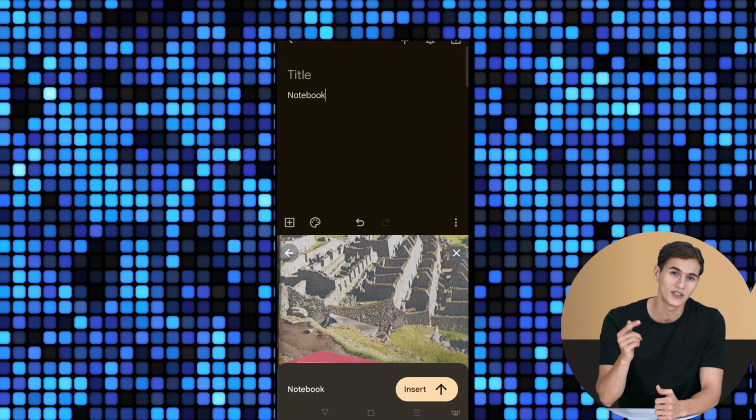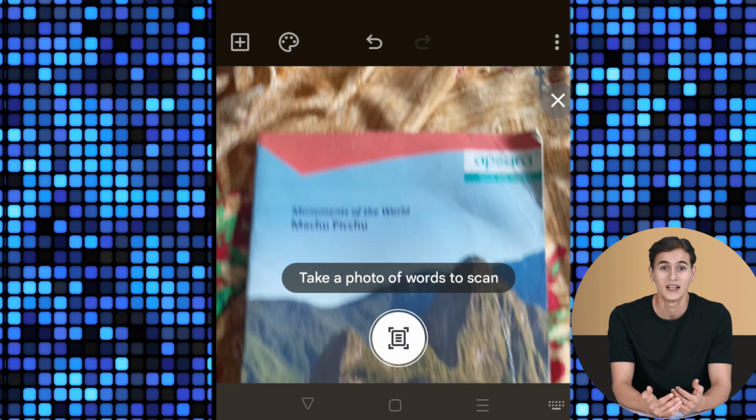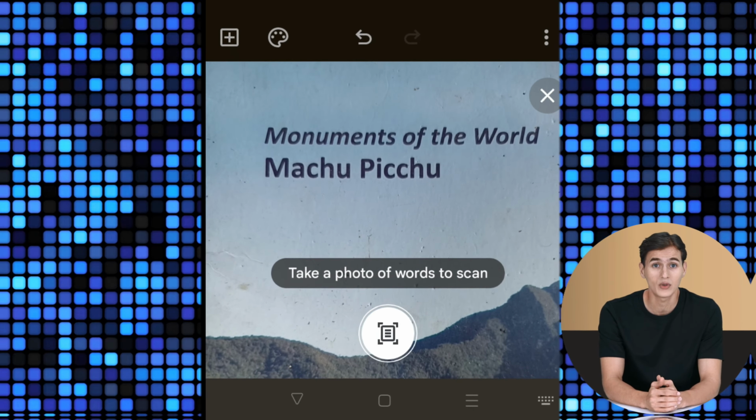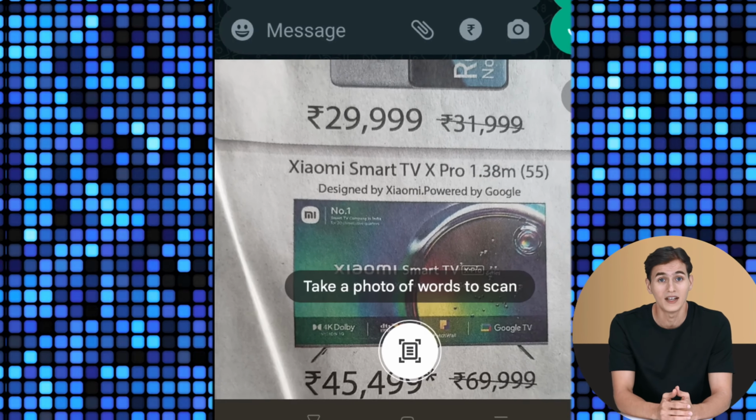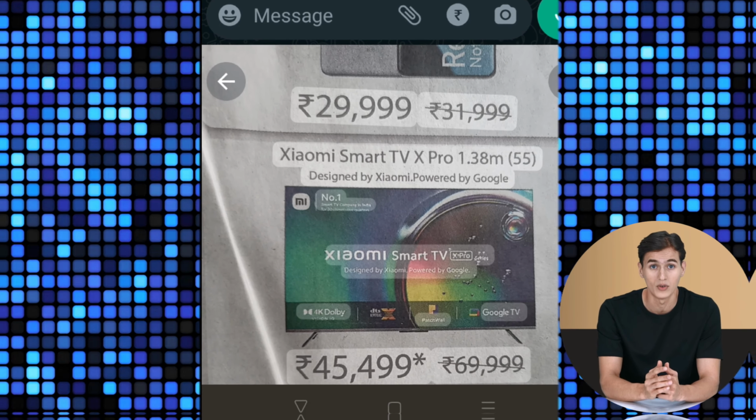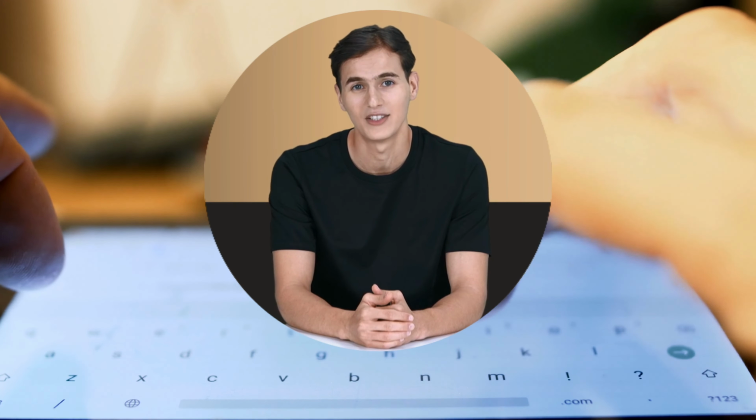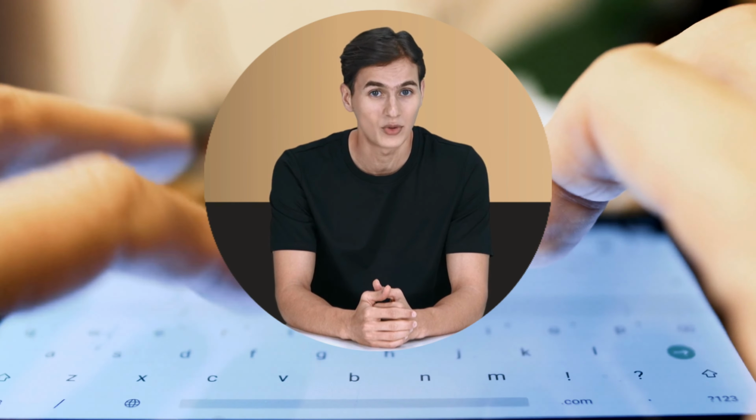There are many scenarios where this scan text feature can be very useful. For example, if you want to copy and paste text from a book, a magazine, or a sign without typing it manually, or if you're just curious about something and you want to scan it and share it with your friends or family. Sounds amazing, right? In this video, I'm going to show you how to use scan text step by step and why it's a game changer for anyone who needs to input text quickly and easily. So, stay tuned and don't miss this.